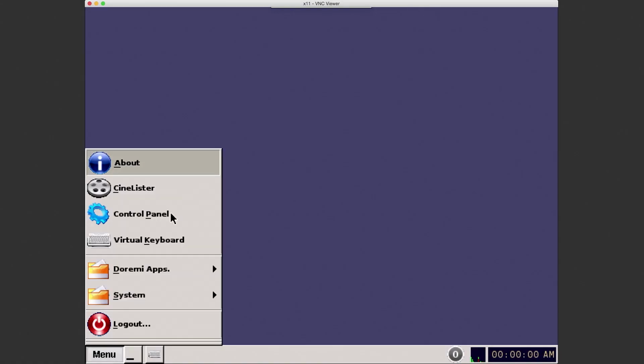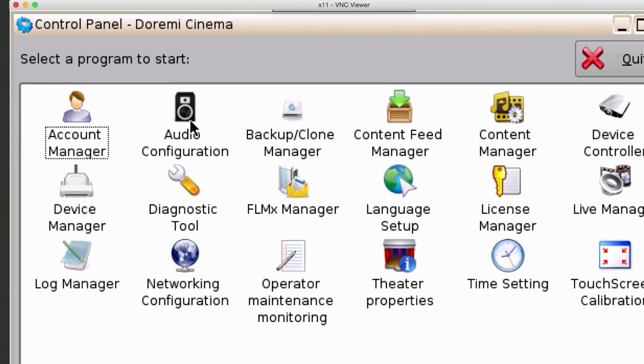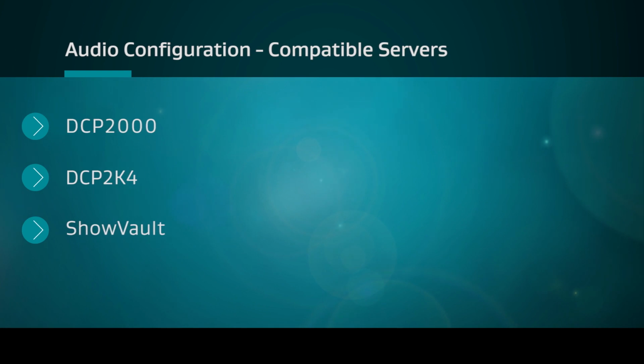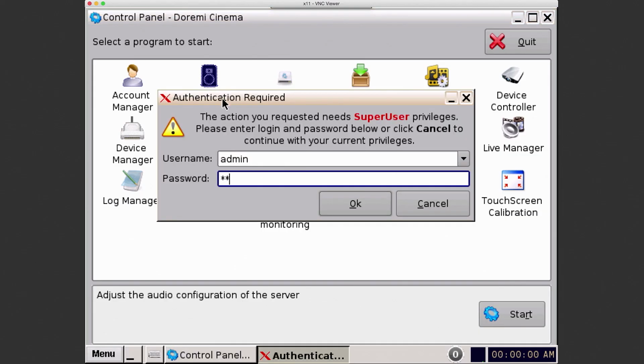Today we're going to go over the audio configuration GUI, which is located in the control panel. The audio configuration GUI is the template mapping of the audio on the server. This goes for the DCP 2000s, the DCP 2K4s, and also the ShowVaults. Double click on it, enter in your password, press OK.